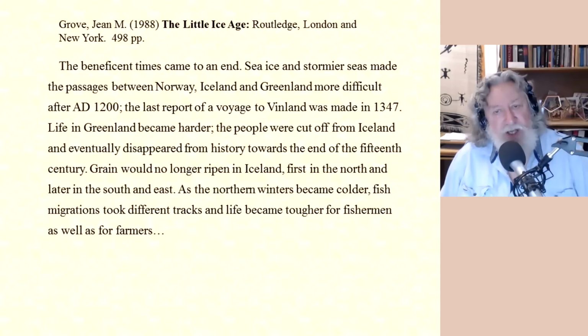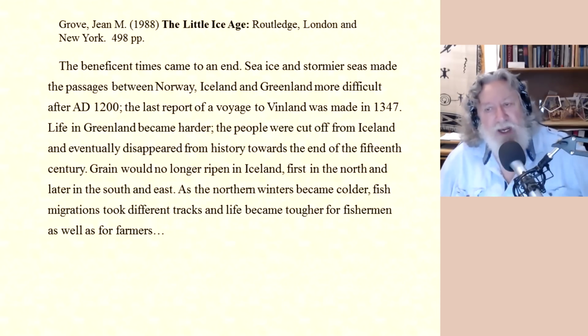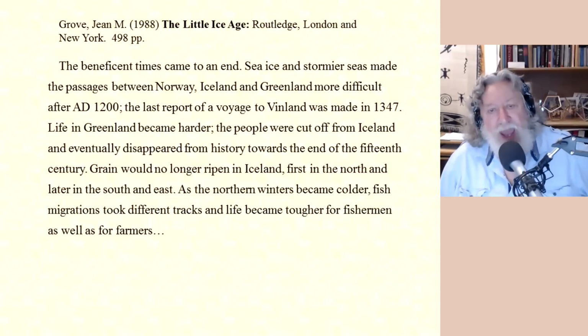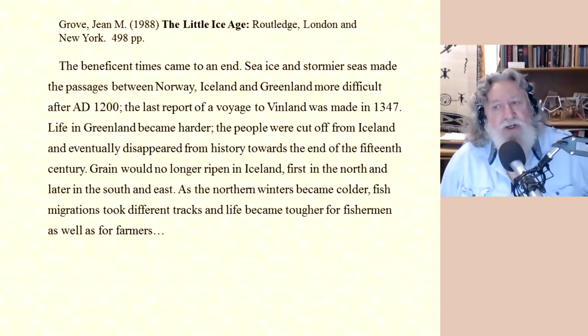The beneficent times came to an end. Sea ice and stormier seas made the passages between Norway, Iceland, and Greenland more difficult after AD 1200. The last report of a voyage to Vinland was made in 1347. Life in Greenland became harder. The people were cut off from Iceland and eventually disappeared from history towards the end of the 15th century.